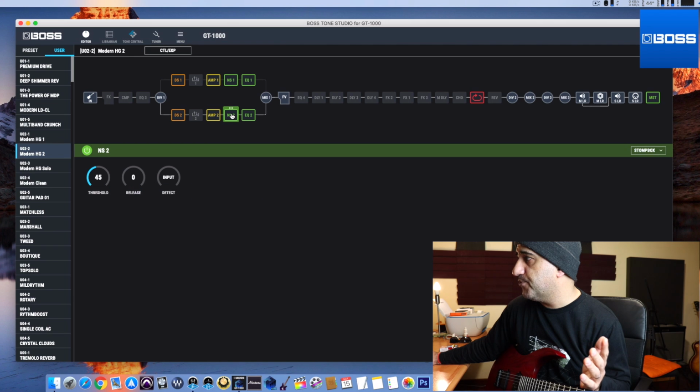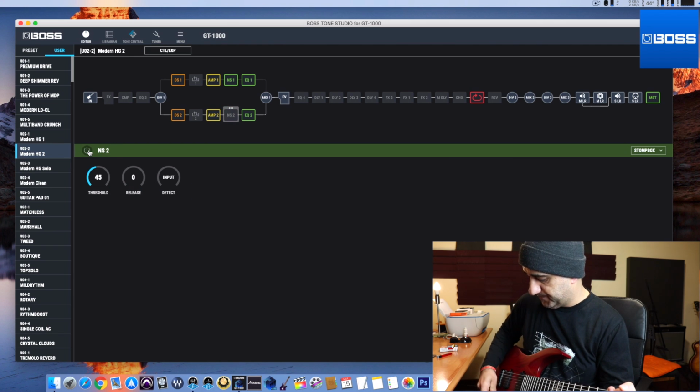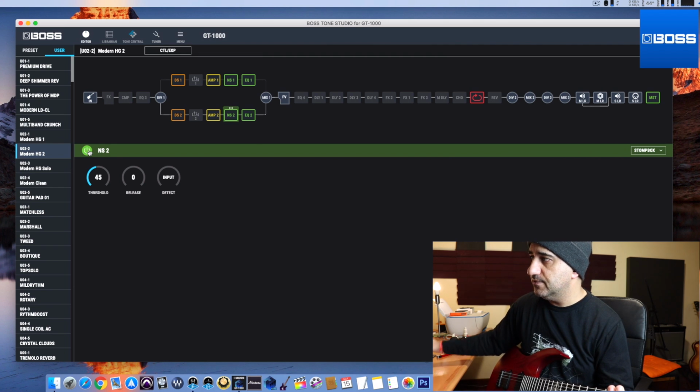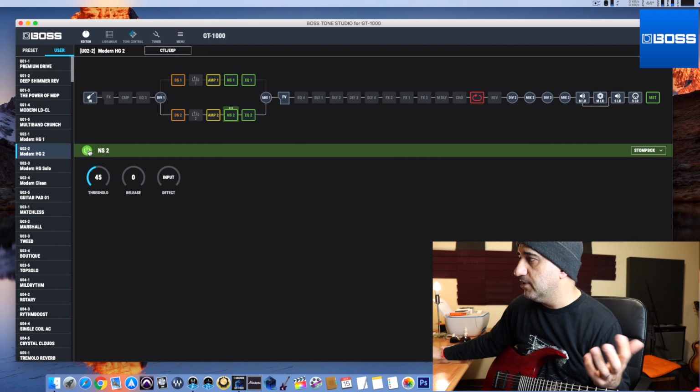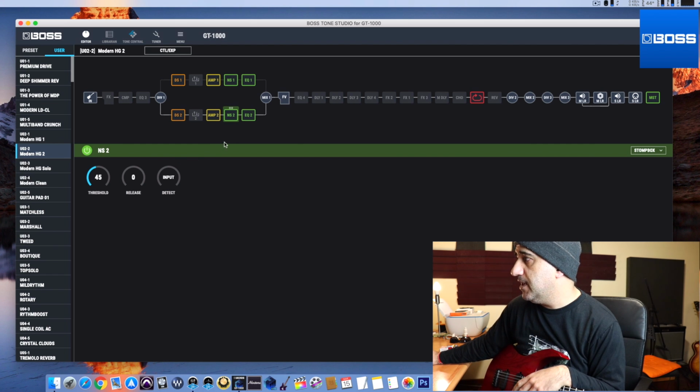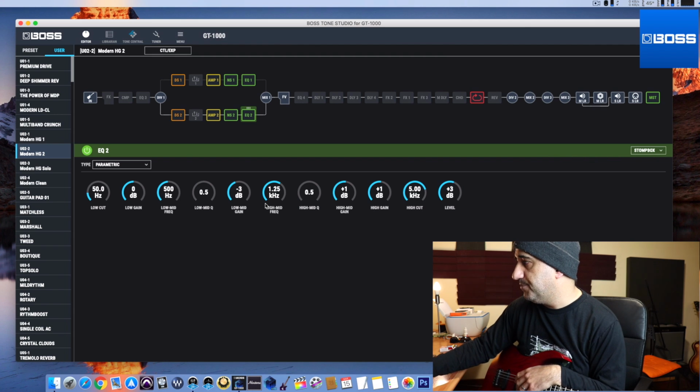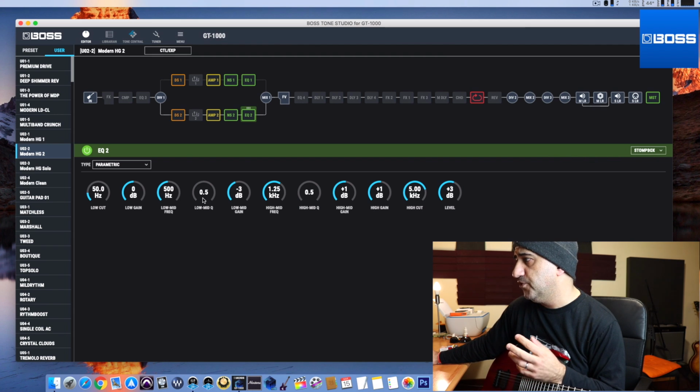Then I have my noise suppressor engaged, okay? If I disengage it, you can see the difference. You decide the threshold, the release, and the input detect. After that, I've got an EQ that I decided to put in here, and it's customized to this preset in particular. Basically, I'm just boosting and cutting some frequencies.